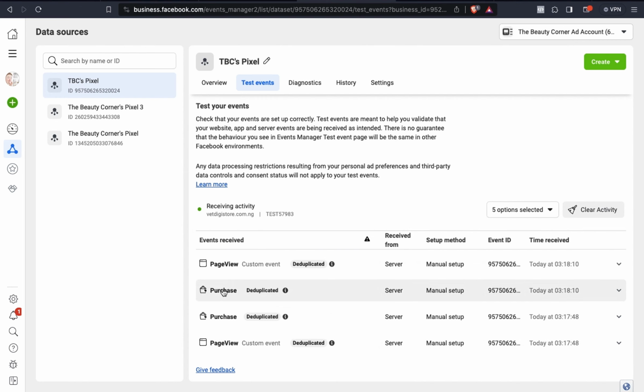This is exactly what you are going to see, but yours might be browser and server or multiple. Then you are going to see something like a tree. Purchase, one of them will be deduplicated. It might be server that will be deduplicated. One is going to be dropped, like I said. So this is what you are going to see.